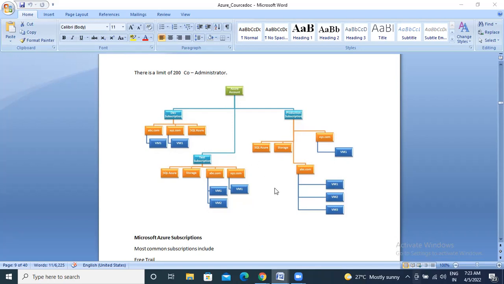If you provide read-only access for the subscription, he will be able to see the resource groups and the services under them, but he can't do anything. That's why we provide contributor access when needed.